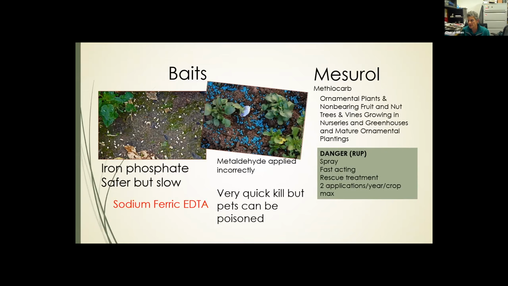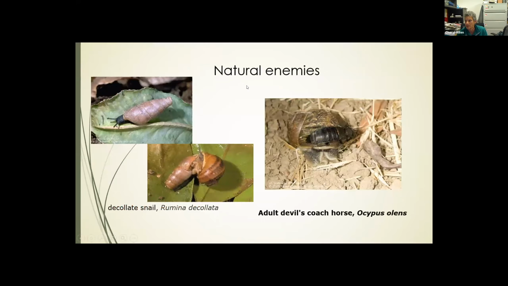We use it a lot in ornamental plants as a rescue treatment. So for example, if you're getting ready to ship and you find that you have snails on those plants or the pots, that's when you would use it. You can use it on non-bearing fruit and nut trees and vines growing in nurseries and greenhouses and so forth. But as far as food production, again, it's just non-bearing. And again, it is restricted use. So it's got a lot of other considerations about reporting to the Ag Commissioner and so forth when you use it.